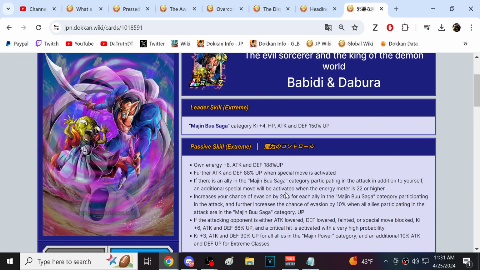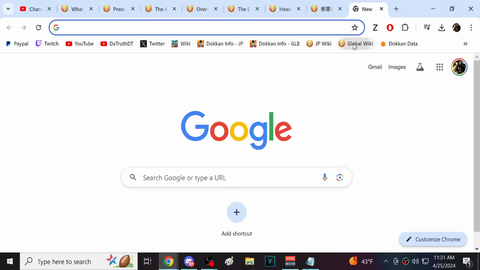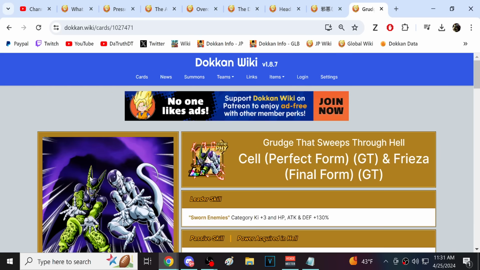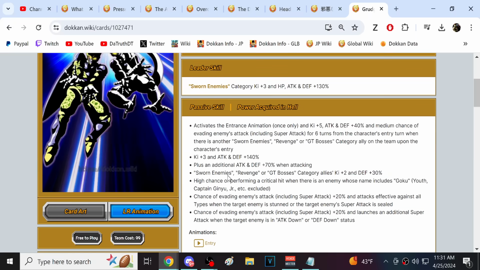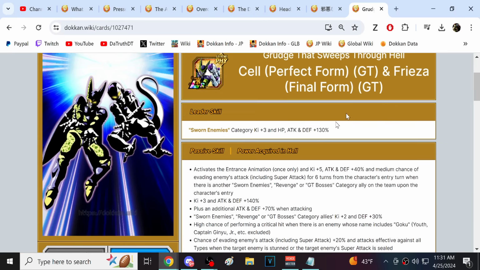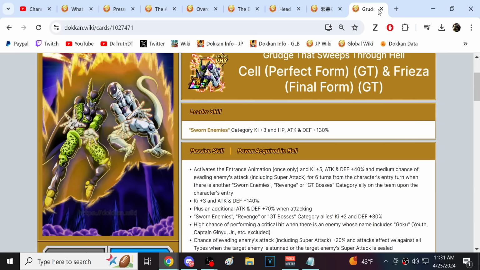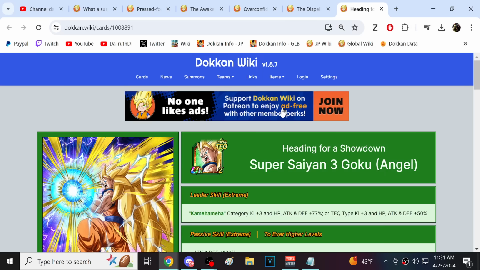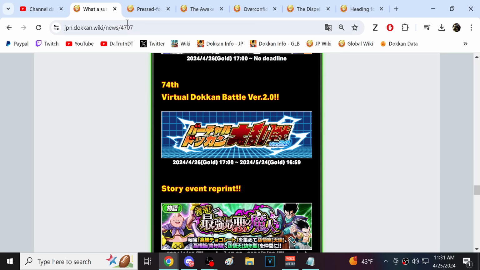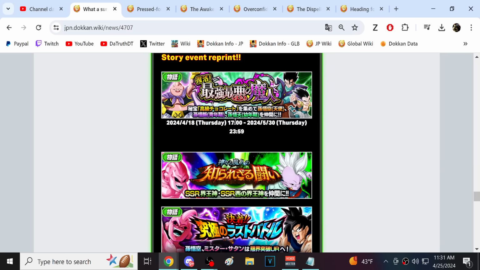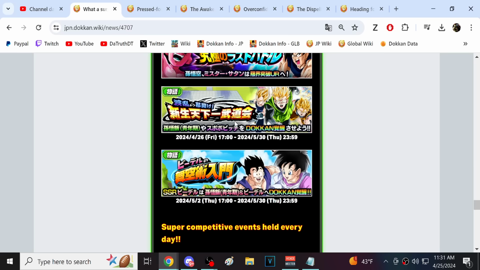Global's not quite going to get this character. Global is actually getting the GT Cell and Frieza. So that'll be good. Global is going to catch up in Battlefield soon though, so no worries. Babidi and Deborah will be showing up on Global probably next Battlefield. Then a bunch of random story events, stuff like that. Well, not random, but these are all Buu Saga stuff.